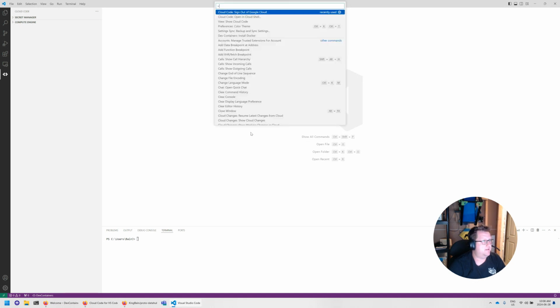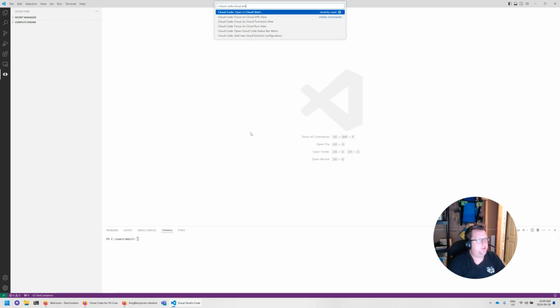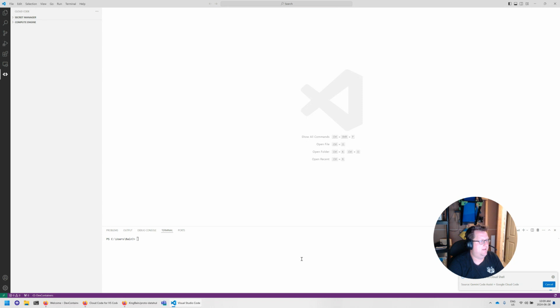The way we're going to do that is press F1 to bring up the command palette. We're going to type Cloud Code, and then we're looking for Cloud Shell. We want to open in Cloud Shell. This is going to create a secure SSH tunnel, using our Google identity, to that VM that is running in the Google Cloud. So we're going to click that. It's going to ask about home. We're going to click home, and it should be connecting.